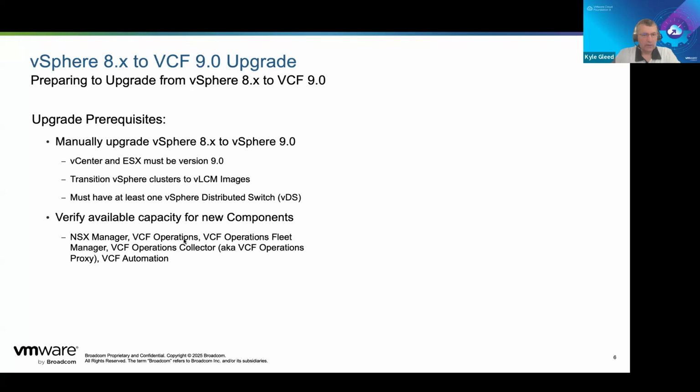And here's a quick summary of some of the components. You may have some of these, you may not, but for the most part, NSX will be deployed, VCF operations will be deployed, the VCF operation fleet manager will be deployed along with the collector, and VCF automation. And again, VCF automation could have an asterisk there because it doesn't have to be deployed as initial deployment. It can be deployed as a day 2 operation, but these are the components that make up a VCF fleet. And so you'll want to account for those.